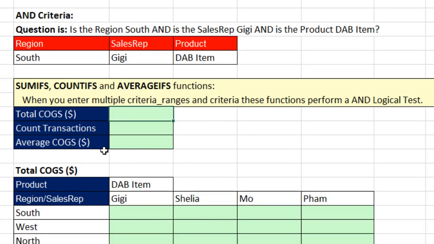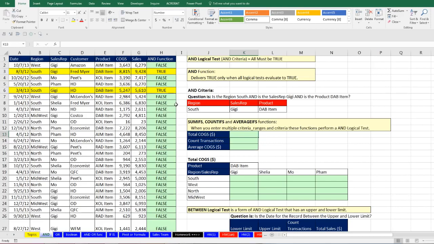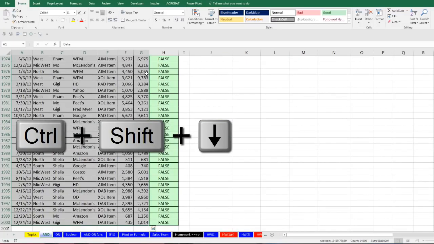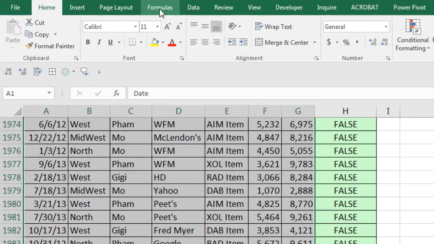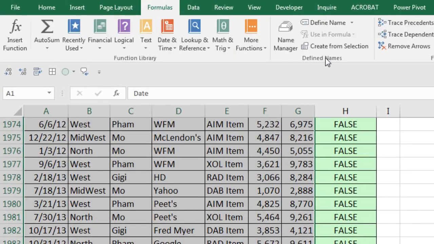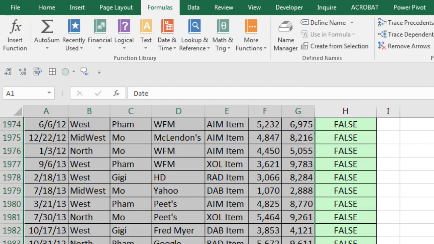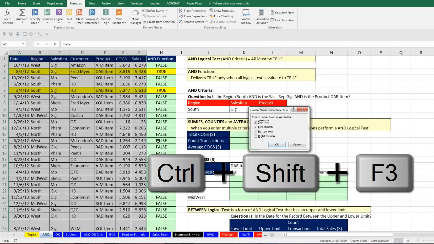Now, before we make our calculations, I would like to use defined names in our formulas instead of always having to come over and highlight these columns. So we're going to use the Create Names from Selection trick. I've highlighted the field names, Control-Shift-Down Arrow to highlight all the way down to the bottom. We could go up to Formulas, Define Names, Create from Selection, but there's a keyboard shortcut for this, Control-Shift-F3.